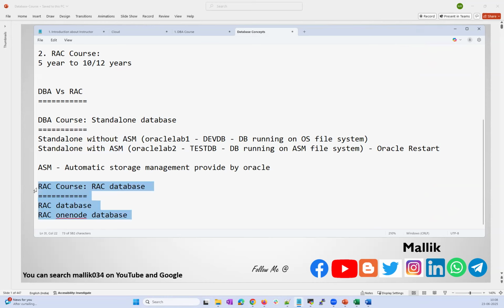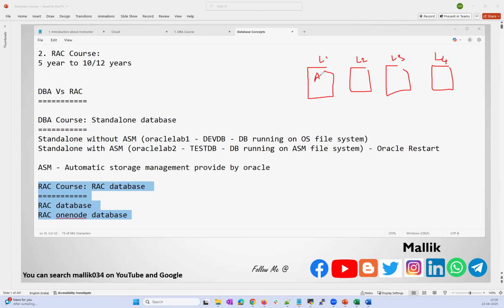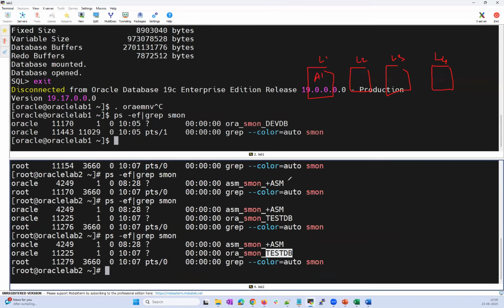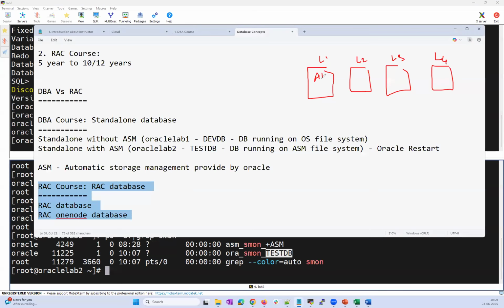And RAC, again, RAC is a separate course. I'll try to take one or two points on that. RAC is clustering. Let's say I have lab 1, lab 2, lab 3 and lab 4. I have four labs where you can install your ASM. Here we'll be installing only ASM, because it's a standalone single server. Whereas in RAC, we'll have ASM1, ASM2, ASM3, ASM4. Four ASM instances will be running.